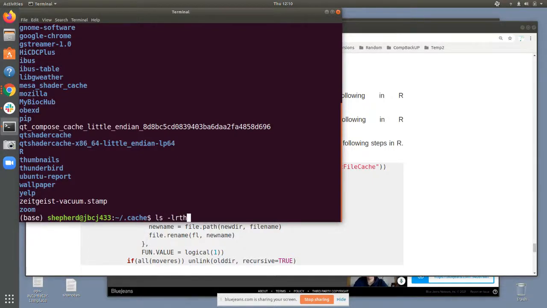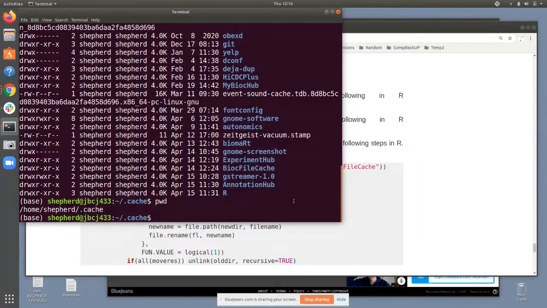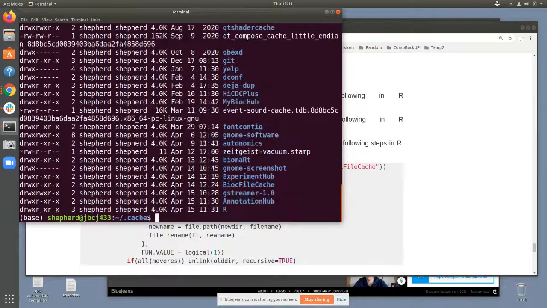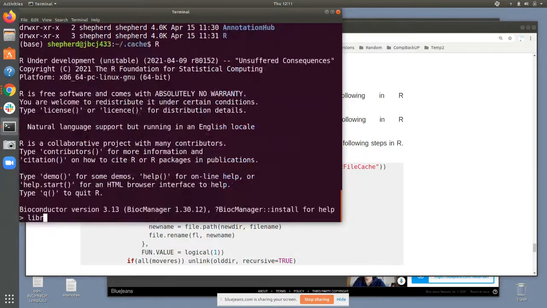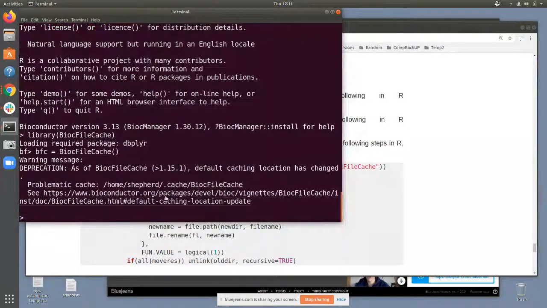So just to go through a little bit of the options, this home shepherd.cache, as you could see before, is my old caching location. Because I've been playing around with them too, I have old default locations for ExperimentHub, BioC-FileCache, AnnotationHub, and the BioMart one that was used in the example. So going through right now, if I use BioC-FileCache with that default location, it's going to give me that warning that you saw with the link to this vignette.